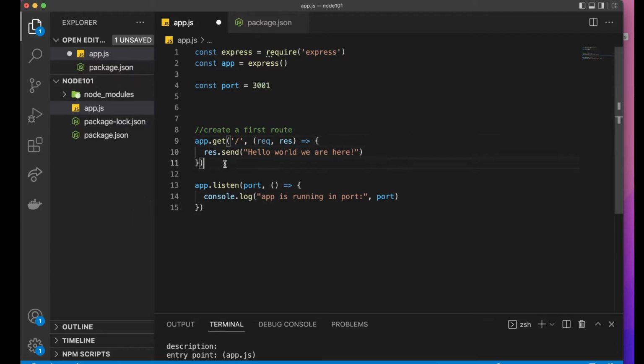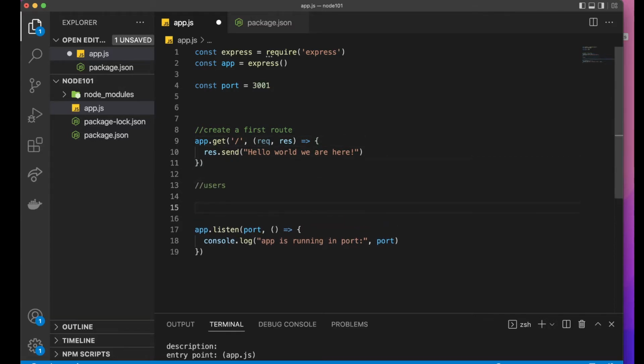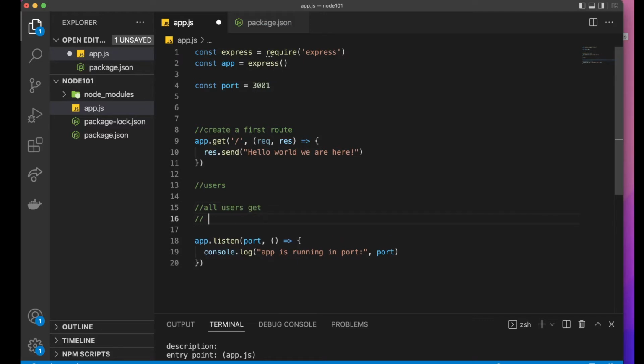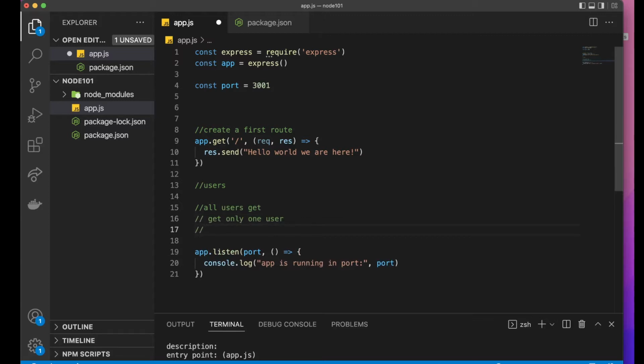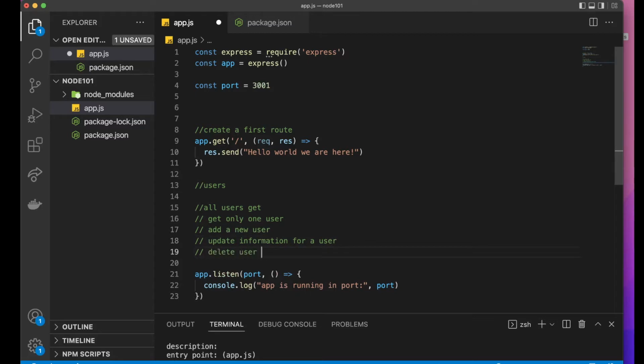So let's say we have a route called get users. When we want to get users from our backend, usually we want to get all users. Then we want to get only one user, we want to also add a new user, then we want to update information for a user, and we want to delete users.